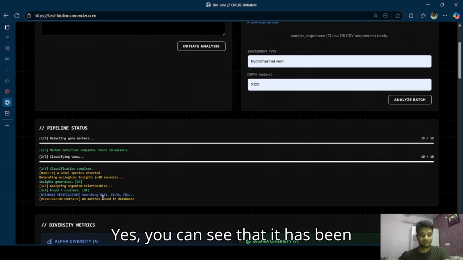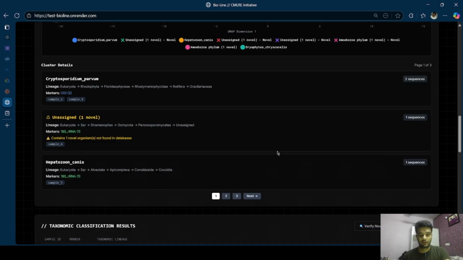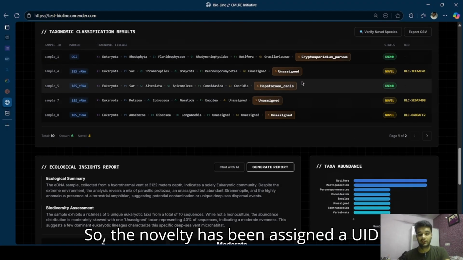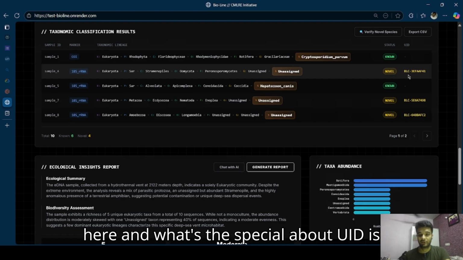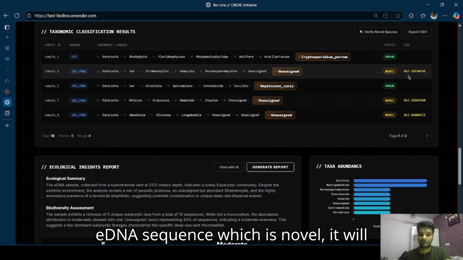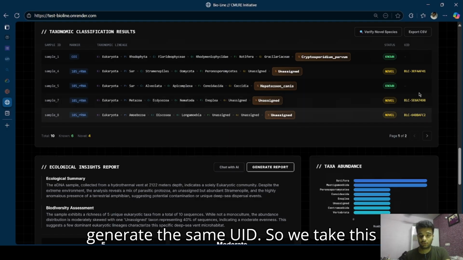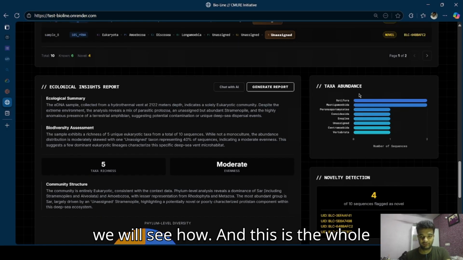Yes, you can see that it has been searched in NCBI, Silva, and PR2 datasets, but no matches have been found. So the novelty has been assigned a UID here, and what's special about the UID is that every time you enter the same eDNA sequence which is novel, it will generate the same UID. So we take this novelty detection one step further, and we will see how. And this is the whole ecological insight.